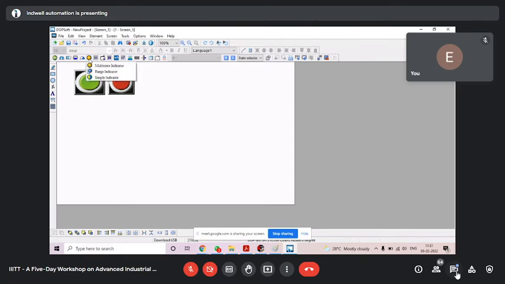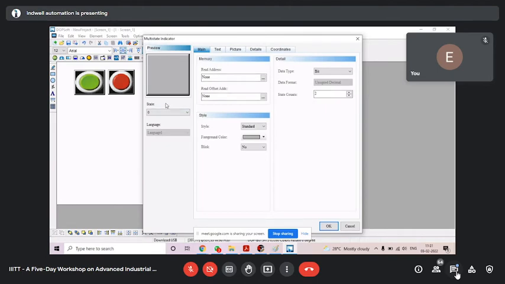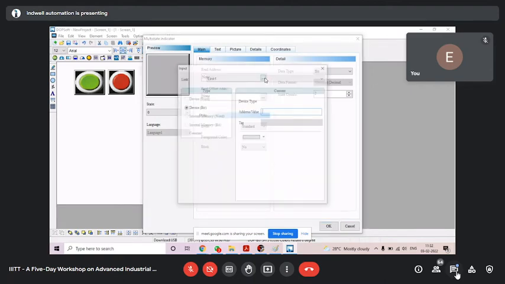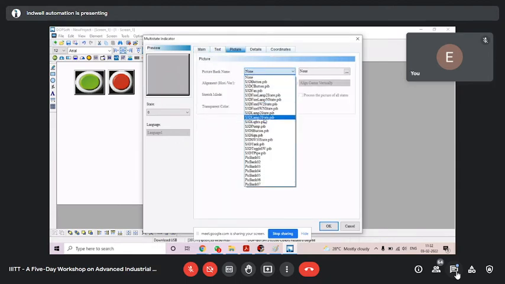In indicator, you have to take multi-state indicator. I draw it. Double click. Here also we have the same option. Either you take two colors or you take picture. I go to picture, and there you select 3D lamp 2 state, on off state.